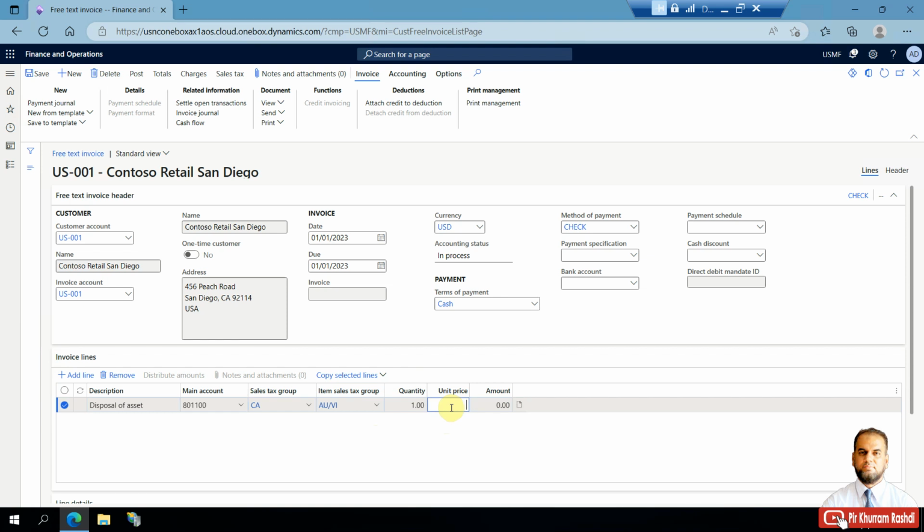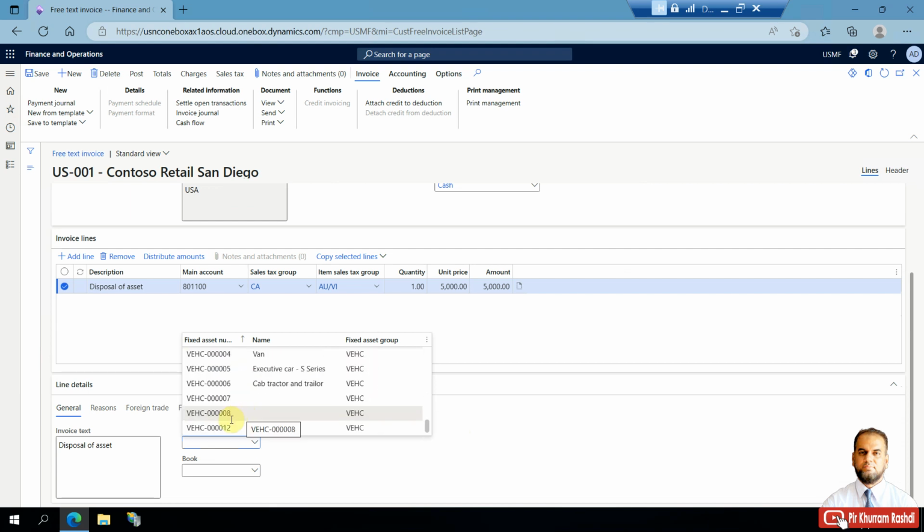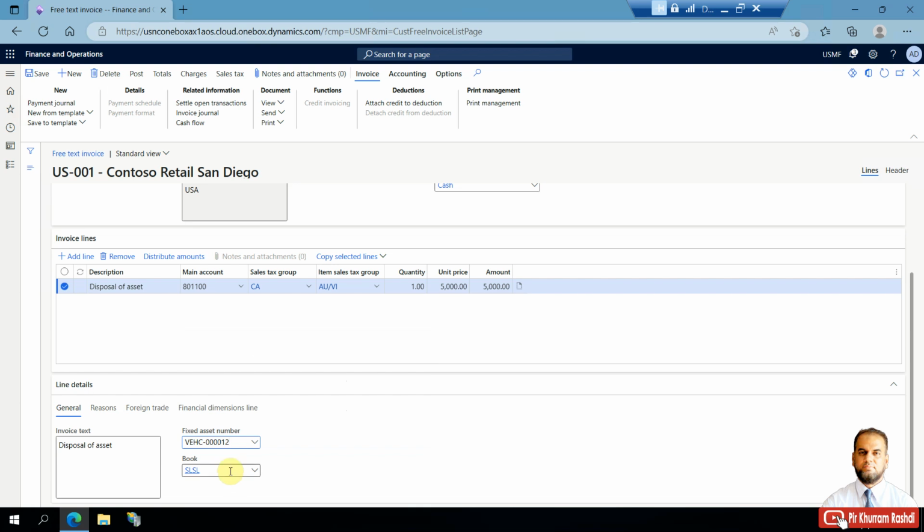So in the unit price 5,000 USD, I am selling this asset to the customer, and then here in the fixed asset number you need to select the fixed asset. It needs to be disposed of as sales. So this is vehicle number 12.